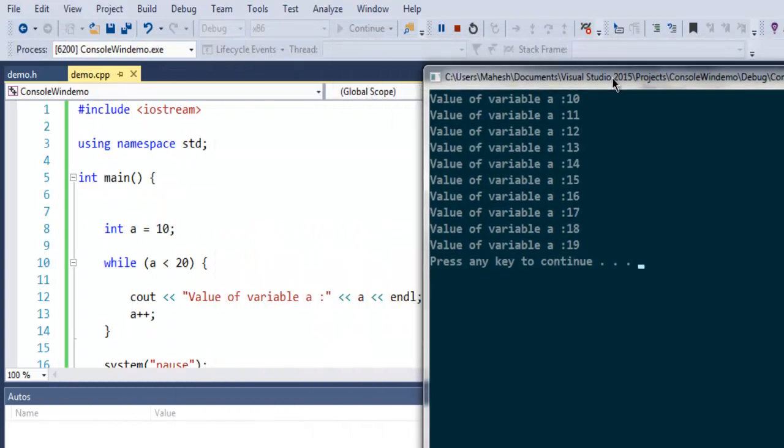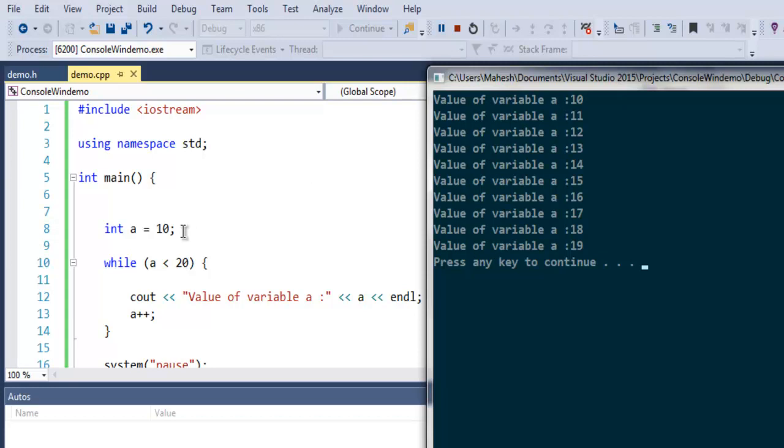So here's how it works. First, its value is 10. It will get inside our while loop. It will print that statement and goes to new line. And here, value of a gets to 11. Then it prints again, goes to new line. Then it goes to increment to 12 and so on up to 19.